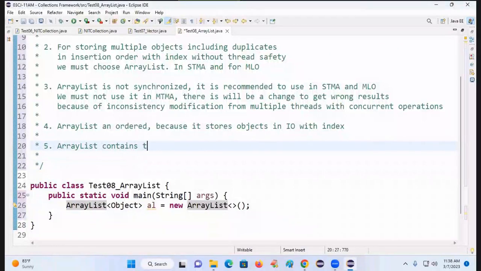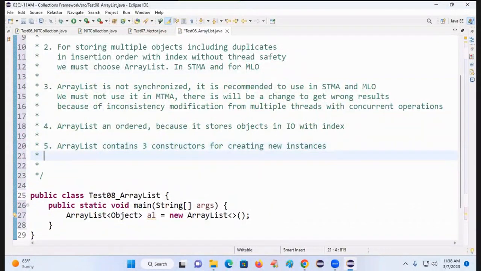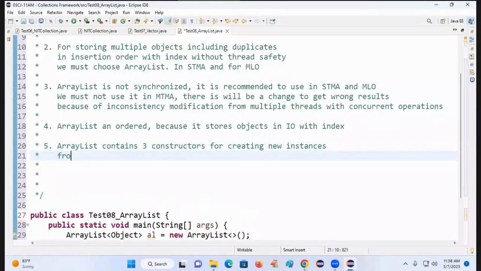ArrayList contains 3 constructors for creating instances. We should not use the word objects here, but instances, for creating new instances for storing objects. Then which constructor is not there? From Java 1.2 onwards, we are not responsible for specifying incremental capacity.